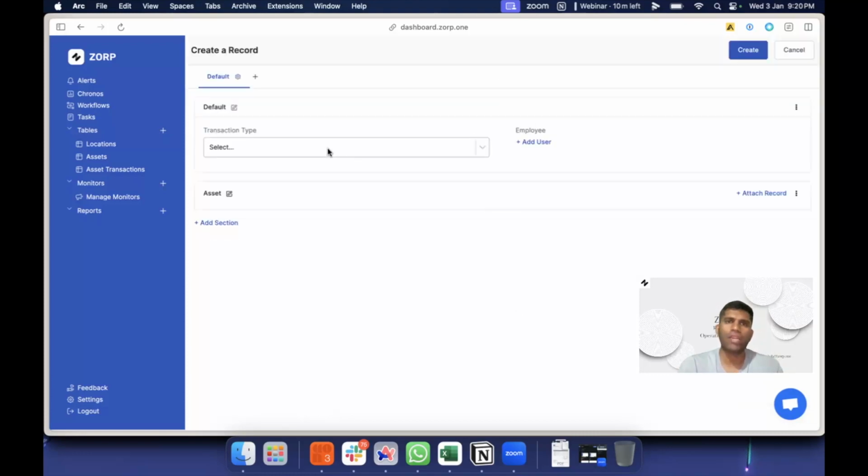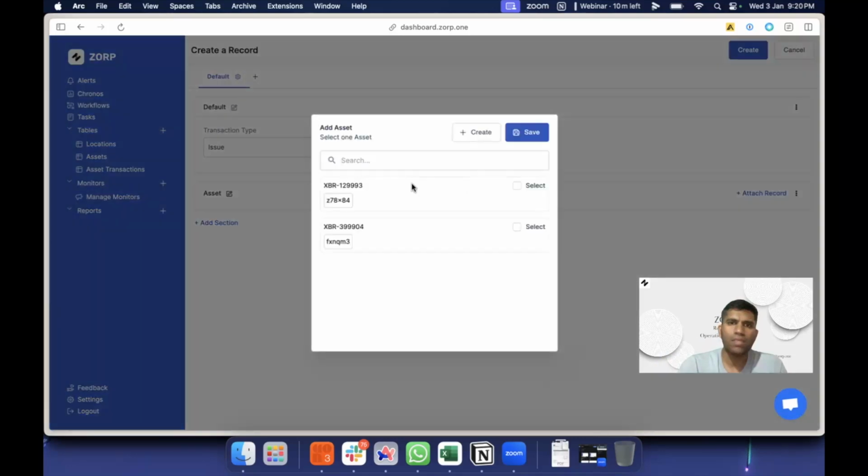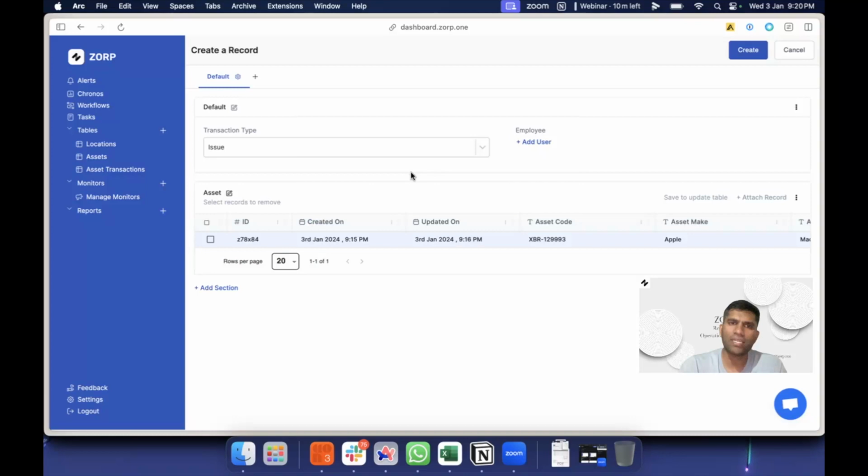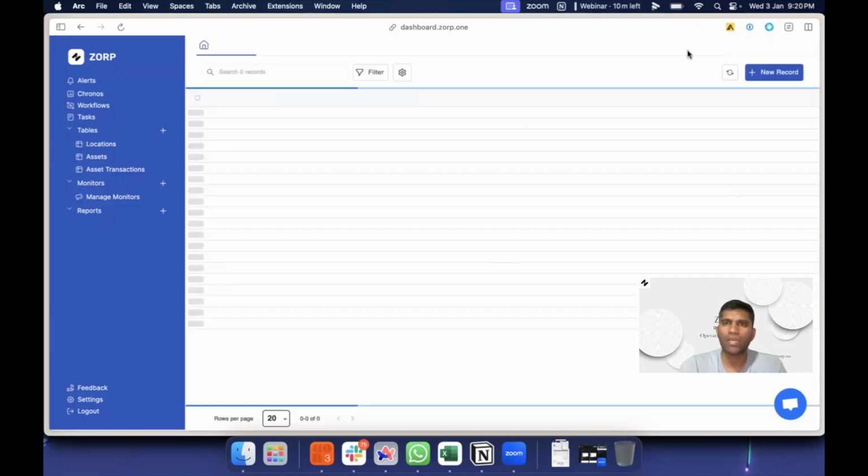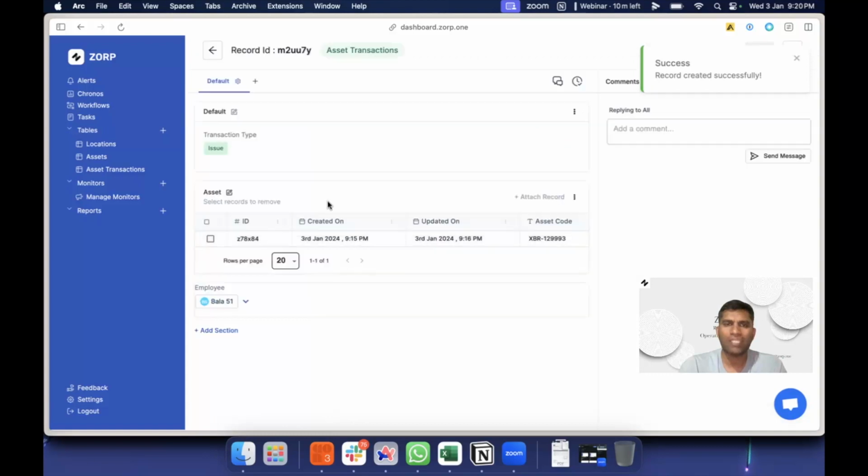So I can click on create new record. The transaction is basically, let's say I'm issuing the XBR 129, this asset, to, let's say, myself. Okay, now I create this record. Now there is an issue record that actually gets created over here.